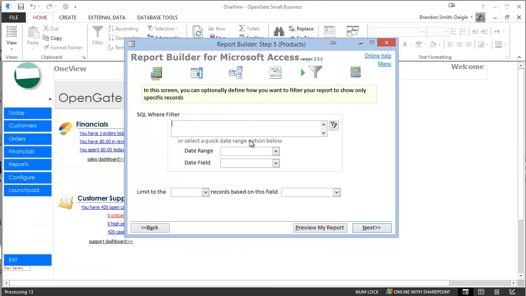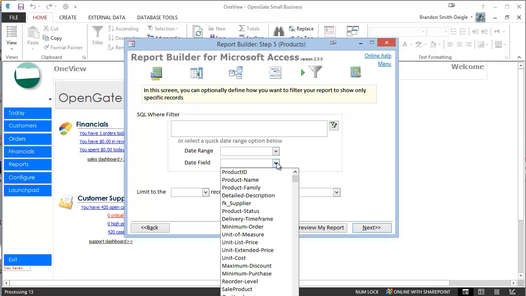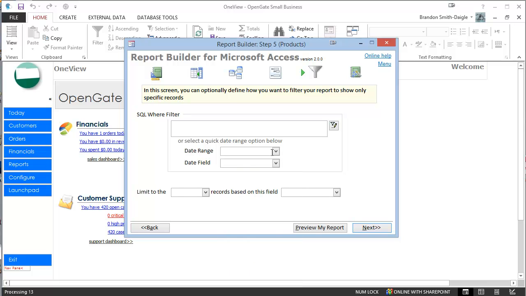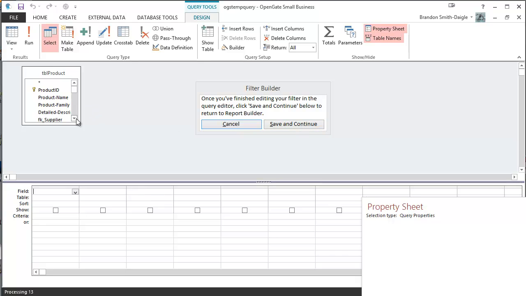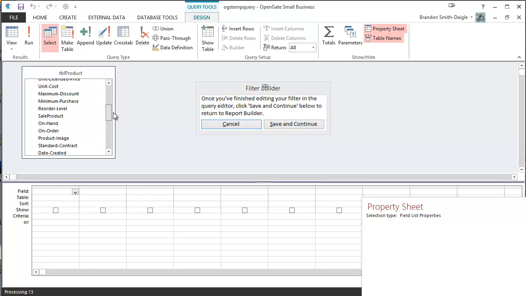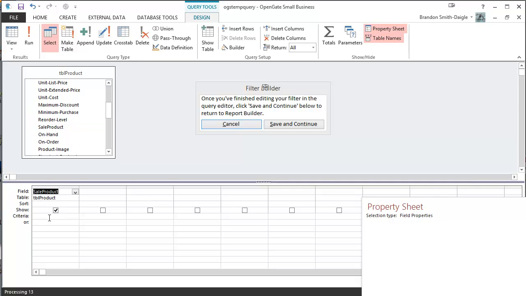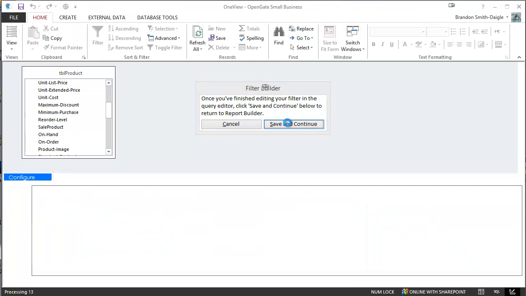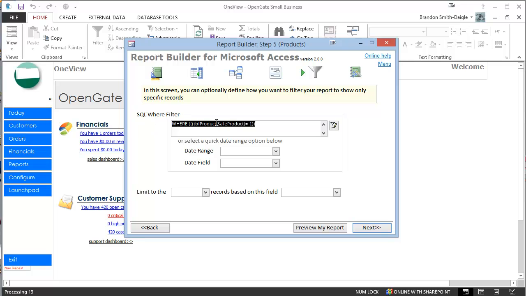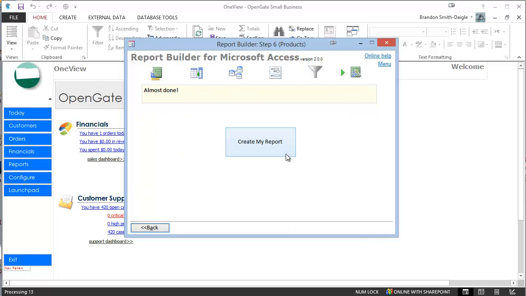Now this last part is the optional filtering. So I could decide to filter by a specific date range for this report, or limit the total number of records, or build my own custom filter. Okay, so I might want to say I want to hide all the inactive products or any that fit certain criteria. So in this case, I wanted to show products that are for sale. So I will make that true, and it automatically adds that into my criteria here. And at this point, it's ready to create my report.